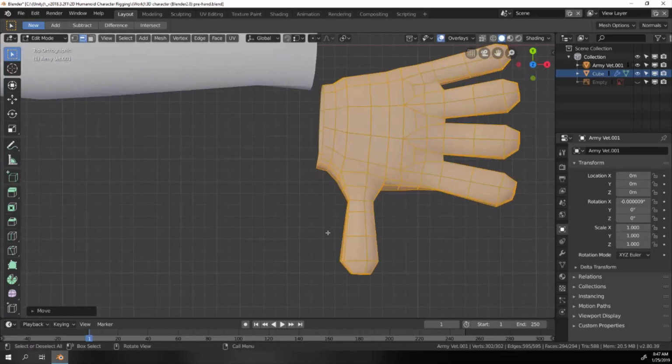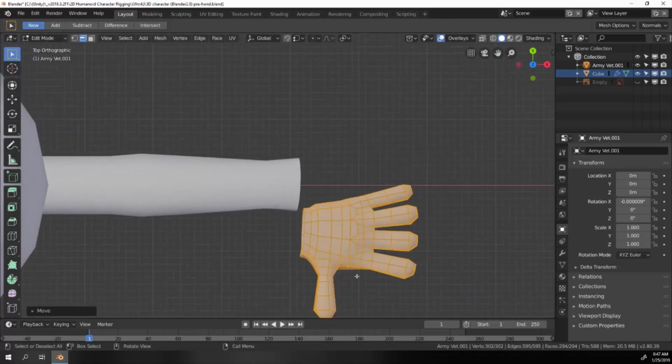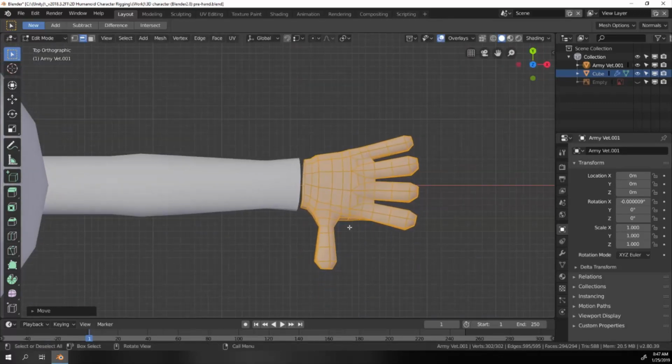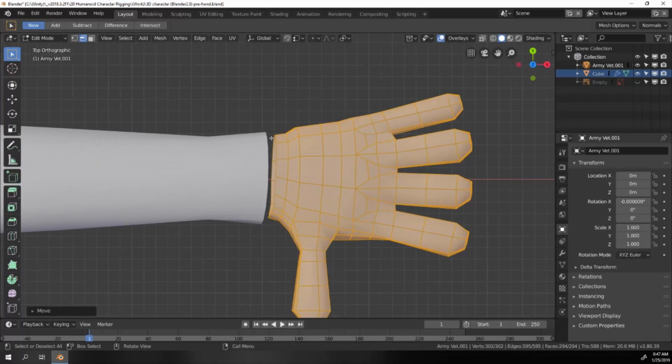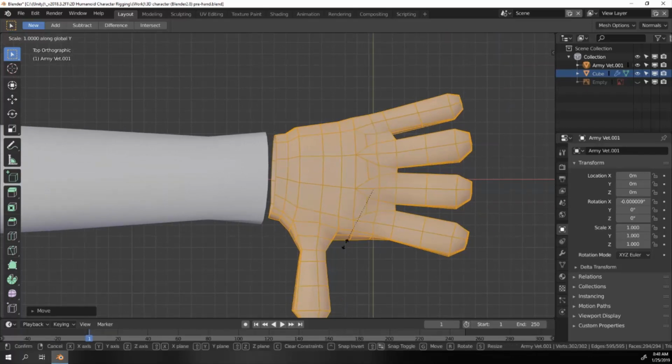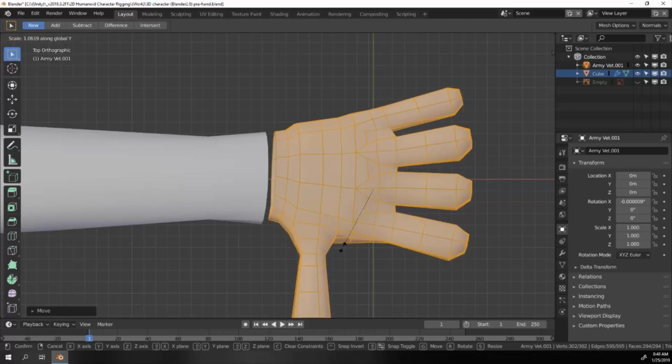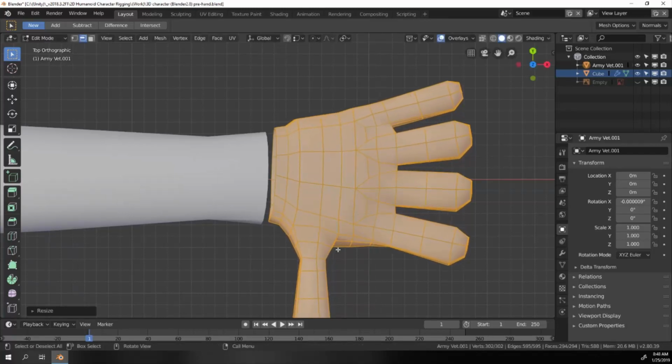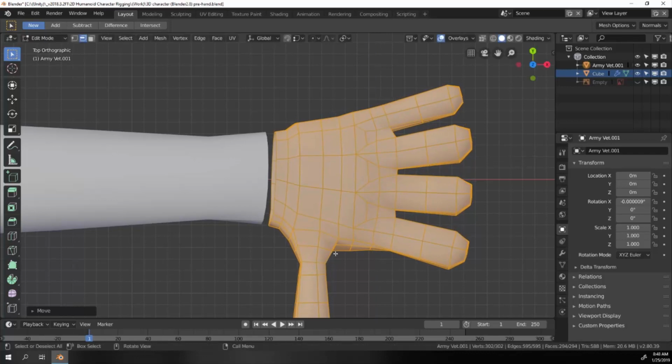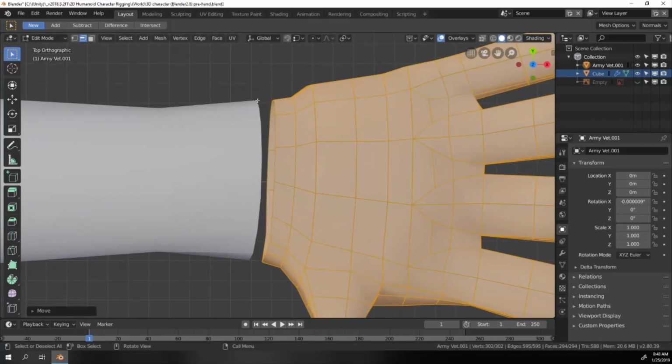Let's look at this in top view. That's the number 7 on the numeric keypad. Grab this and bring it over here. You can see that it needs to be a little bit wider so that it fits on the hand. So I'm going to scale this on the y-axis to make it a little bit wider. Grab it on the y-axis, slide it over a little bit. So there we go. This is lining up.